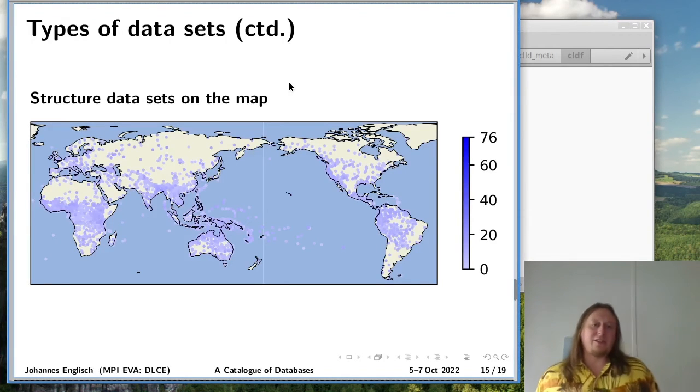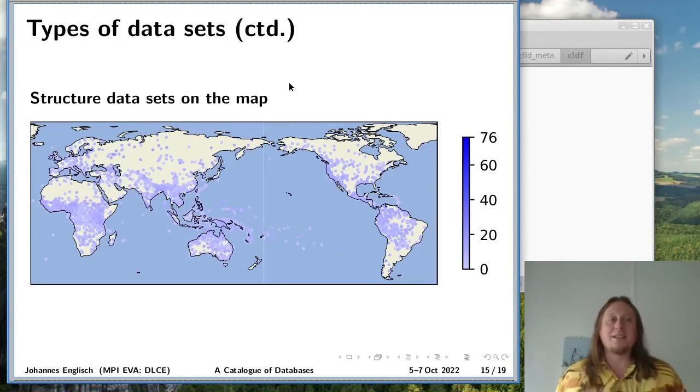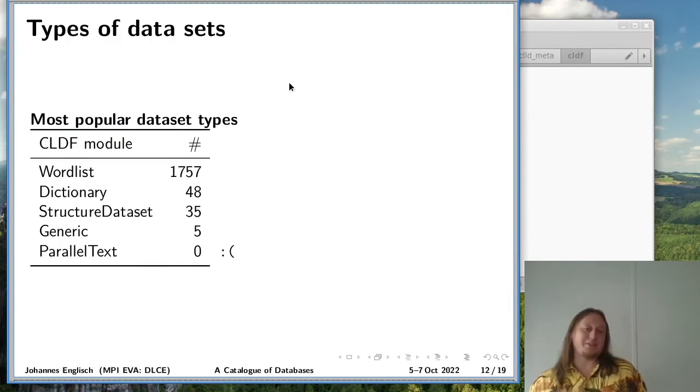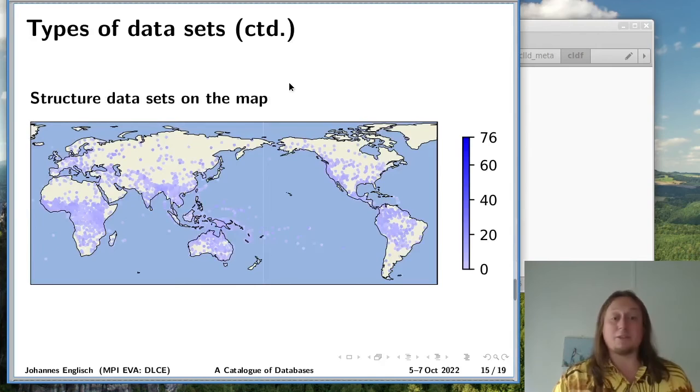And yeah, structured datasets, there are less of them this way around. For whatever reason, I don't have any parallel corpora in my dataset. Maybe I just haven't come across them. Yeah.